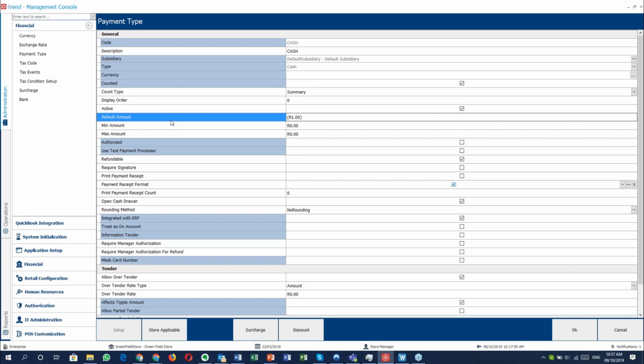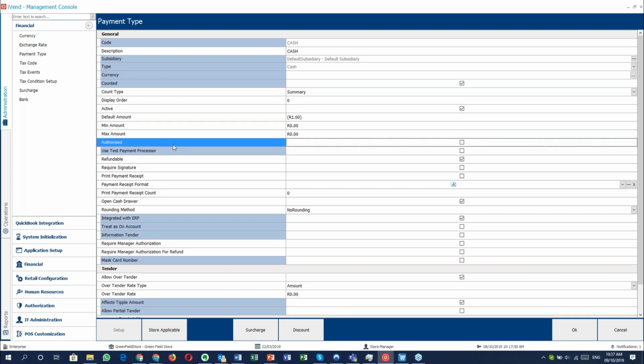Yeah. After that, what is the default amount? What is the minimum amount? What is the max amount? Has it been authorized, or does it need to be authorized? So it doesn't need that.